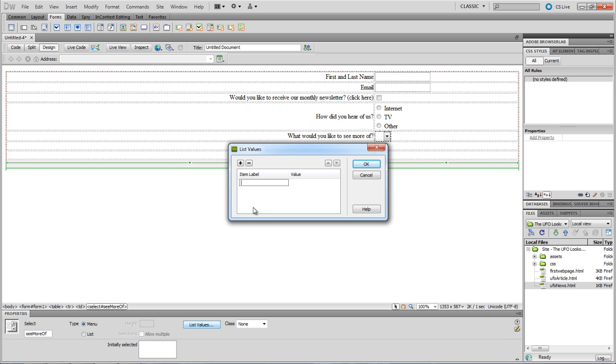Now the first thing we're going to do is, what would they like to see more of? How about maybe spaceships? It's a UFO site, so we'll just type spaceships. And again, like the radio buttons, we're going to give it a value of 1. That'll let us know 1, 2, 3, whatnot, what they chose. That way we don't have to deal with the text string going through a script. It's a lot easier to just use a number value.